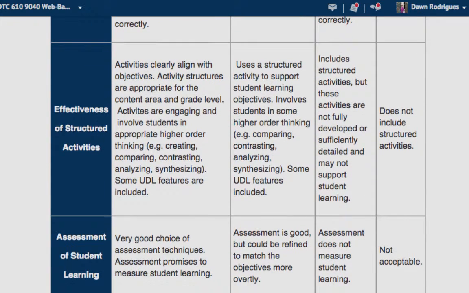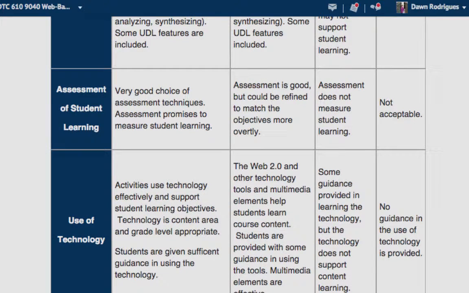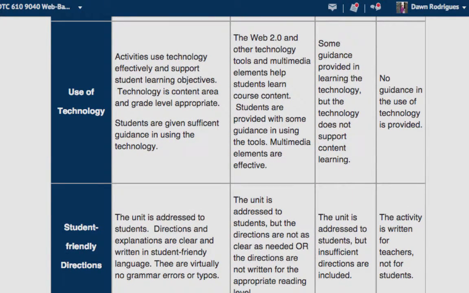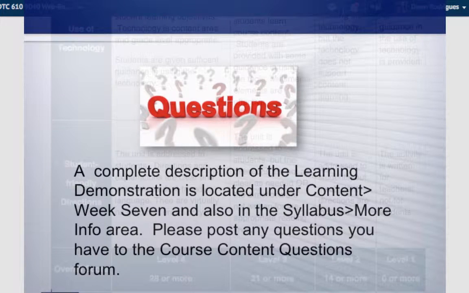And effectiveness of structured activities. The activities that you design have to be completed effectively. You have to have activities that are fully developed and that include links that go directly to the tool you want students to use, for example. And you have to include an assessment of student learning, the rubric I talked about. You also have to, in the lesson, use technology. And finally, you need to have student-friendly directions.